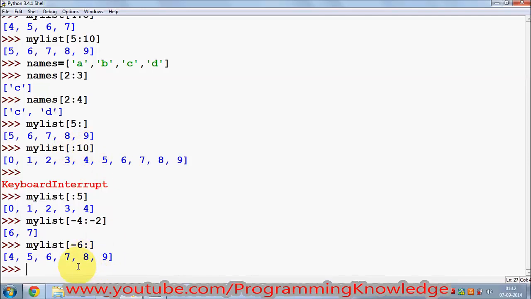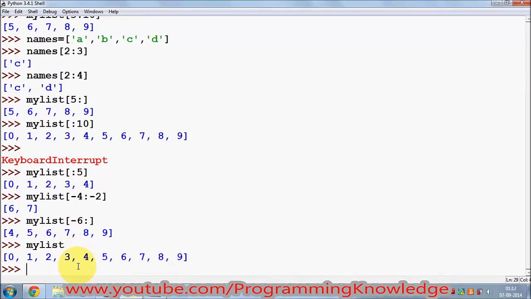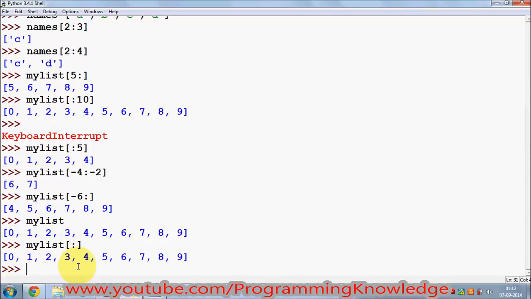Now, if you want to print the whole array, you can just do it like this, but you can also just give the square brackets and give this colon here. It will also give you the whole array.